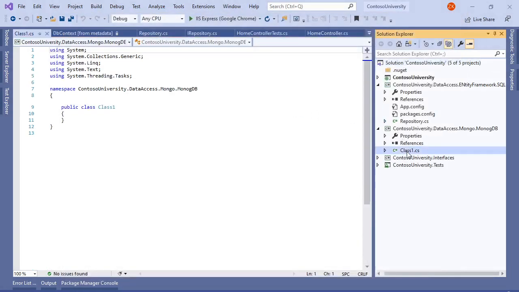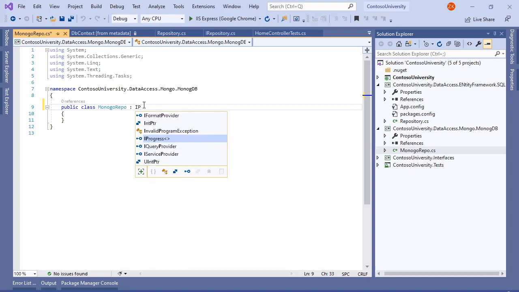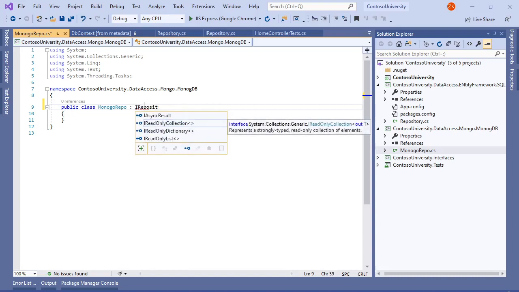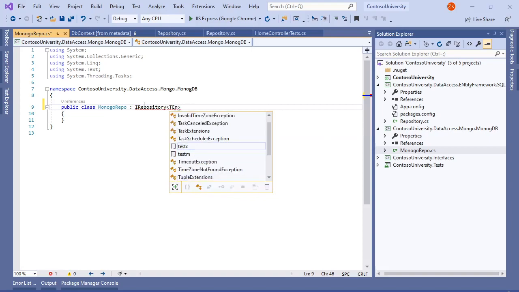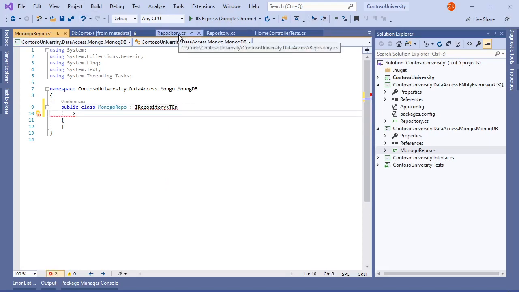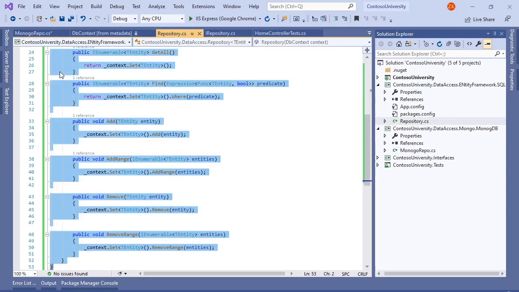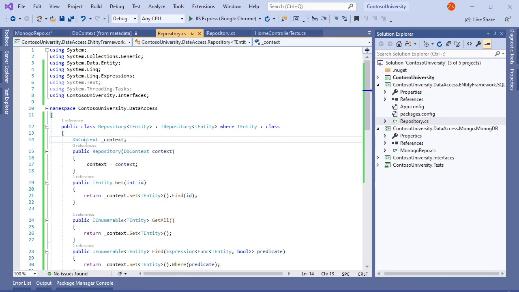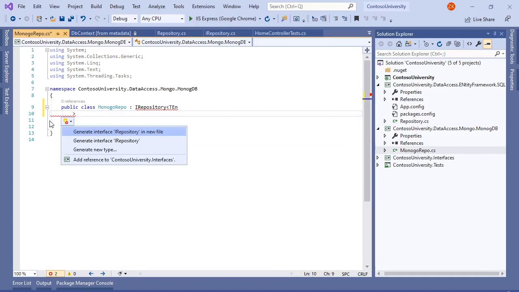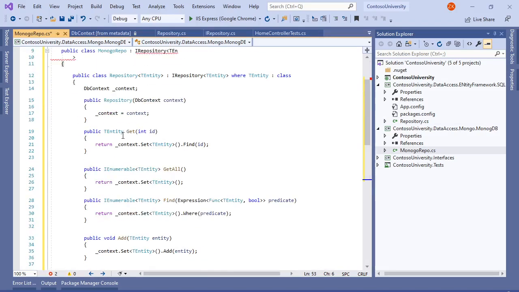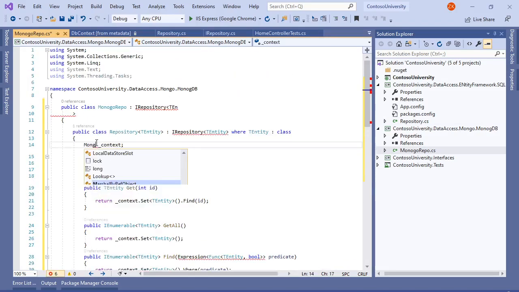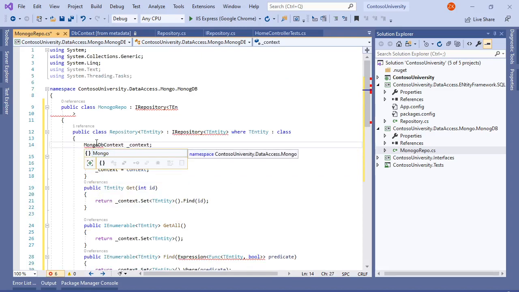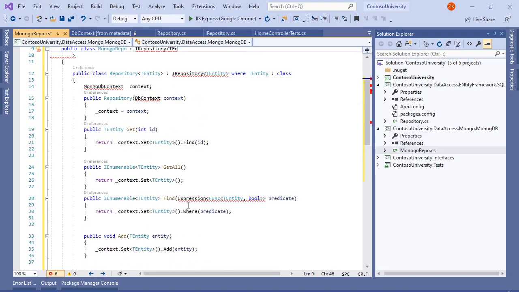And then inside this one, my class is going to become, say, MongoRepo, and again I'm going to inherit from a repository of TEntity. So it is going to be the exact same class that we are writing for SQL Server, but instead of DB context, it is going to be more specific to MongoDB. Instead of creating a DB context object, I'm going to create a MongoDB context. And I'll be doing all the Mongo-specific activity inside this particular thing.